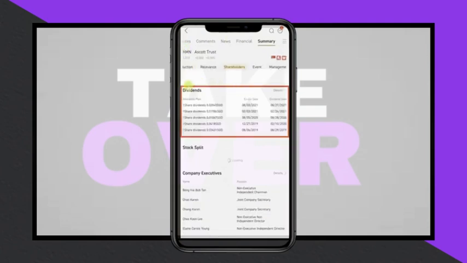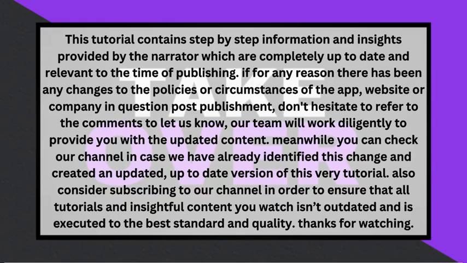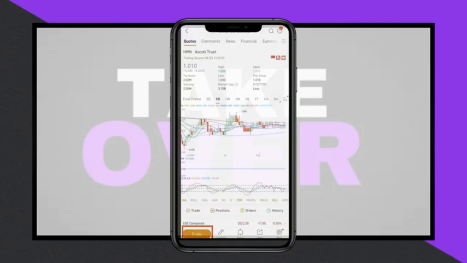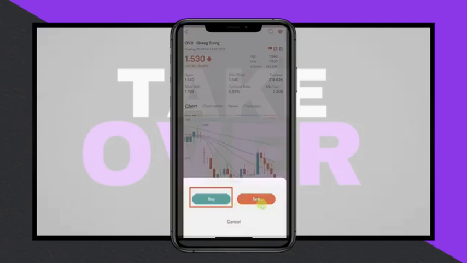Once you have identified a dividend stock, return to its page and click on the Trade button, which will give you the option to buy or sell. Select Buy. Choose your order type and enter the amount you wish to purchase.